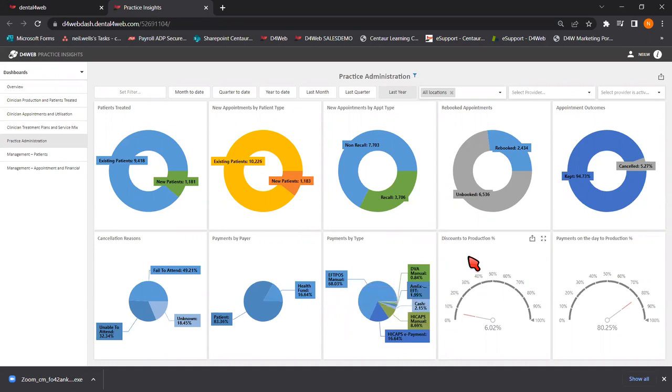Discounts to production is just basically telling you what percentage of your net production is discounts. And then on the day, payment on the day, which means the invoice was raised and the receipts were created on the same day. And that can be if the invoice was paid by health fund and gap payment. As long as they were both done on the same day as the invoice, it'll show here as being paid on the day.